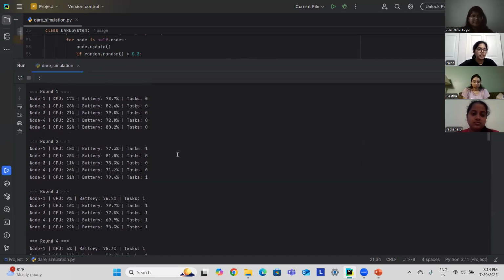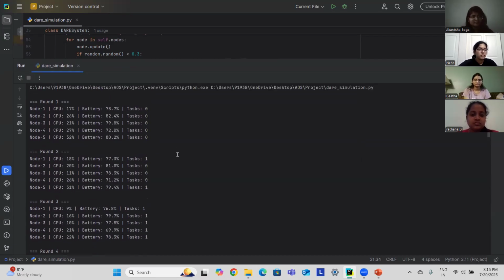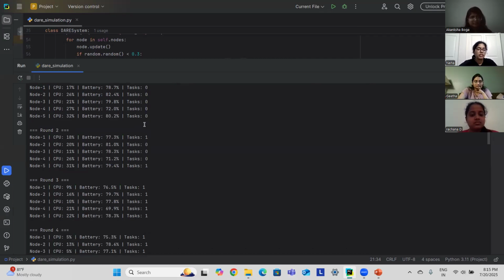So this is the output that I got. This runs for 10 rounds. And here, each node is an individual computer or device in the distributed system. We have 5 nodes here, and the percentage of the CPU the node is using. The higher value means the node is busy, and the battery level of the node decreases slightly in each round, and the number of tasks assigned to each node. More tasks means the node is busy.